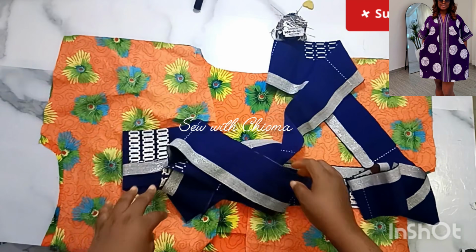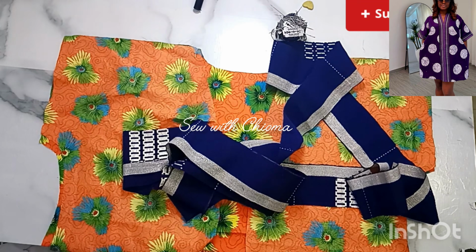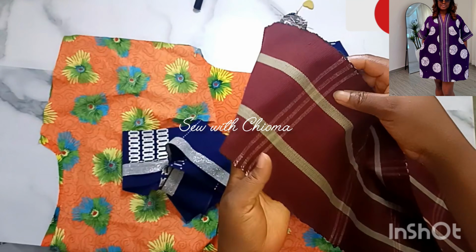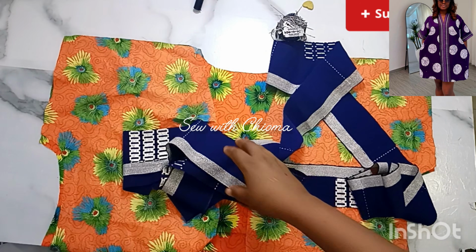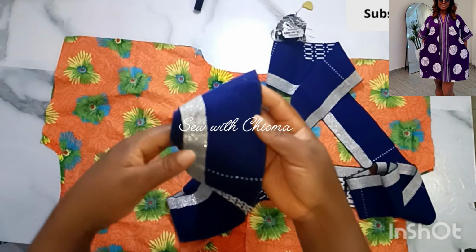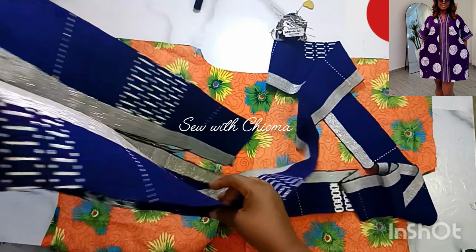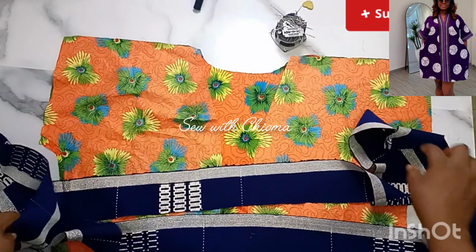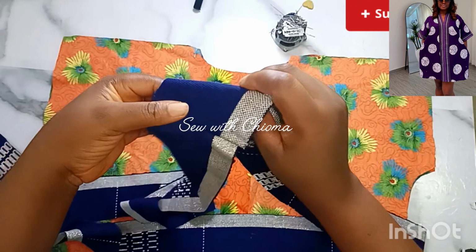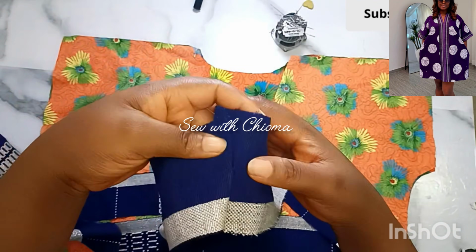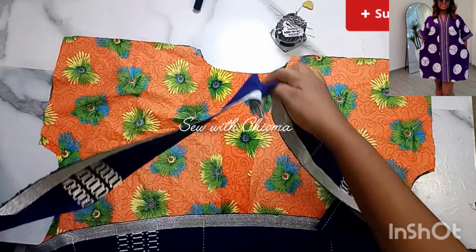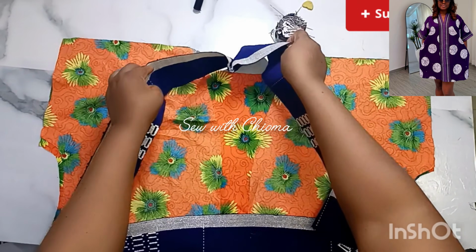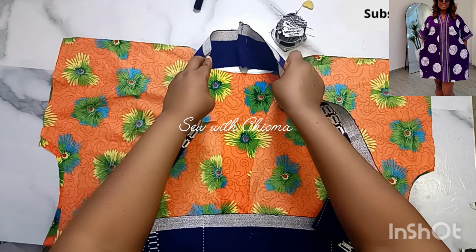Remember, I've cut the ashoke. All right, the ashoke was full like this, so I split it into two with scissors. All right, this is it. So if yours is coming out, you can always use a lighter to hold it. So once you join it, this is how you sew the ashoke. Place it and sew.